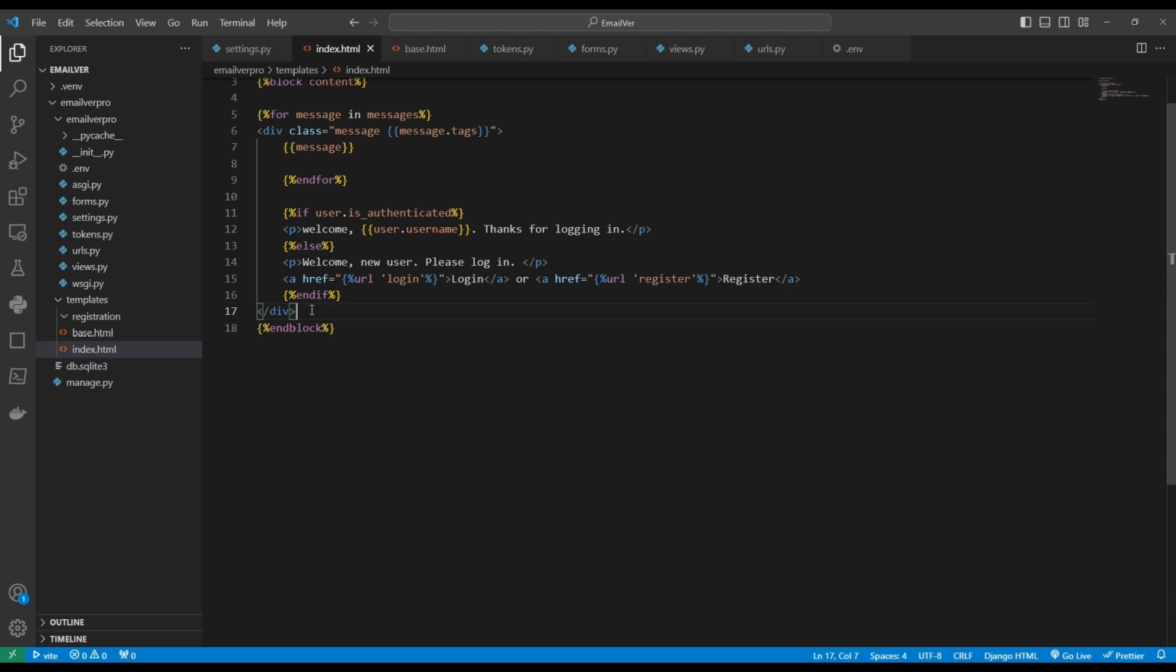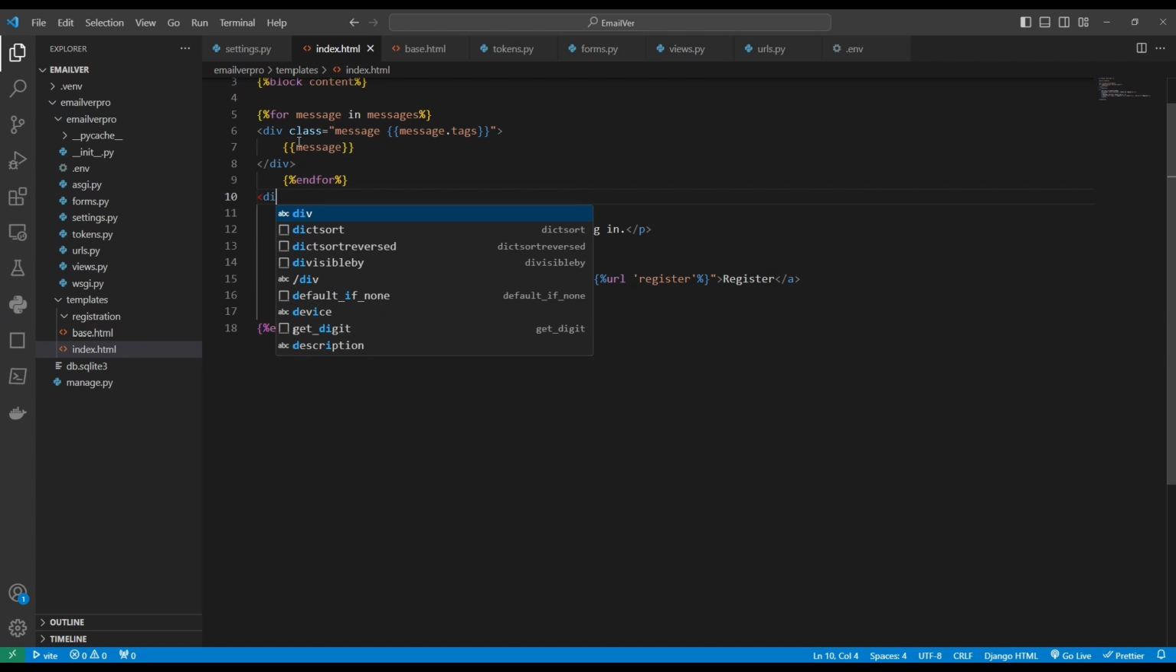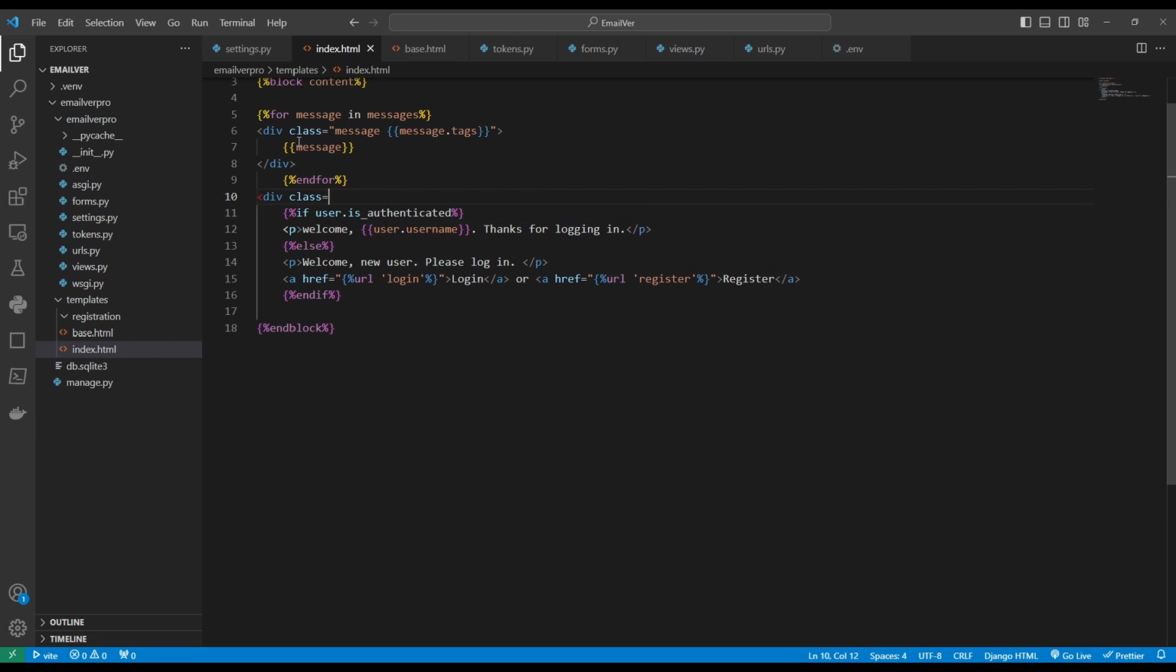Oh, I kept this inside the div for the messages, which is not what I wanted to do. So let's put the div up there before the endfor. And actually, let's create a new div and give it the class center. And yeah, I still have not decided if I will be adding CSS styling or not, but just in case, it's good to have classes ready.